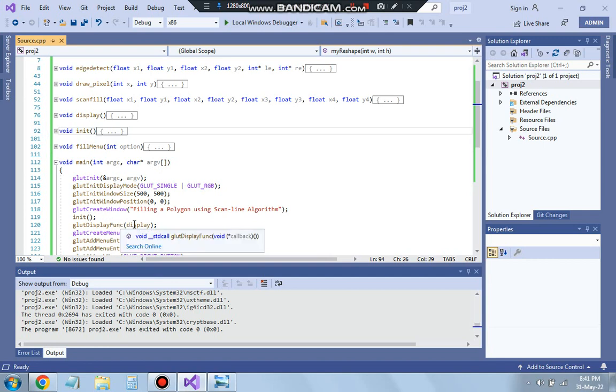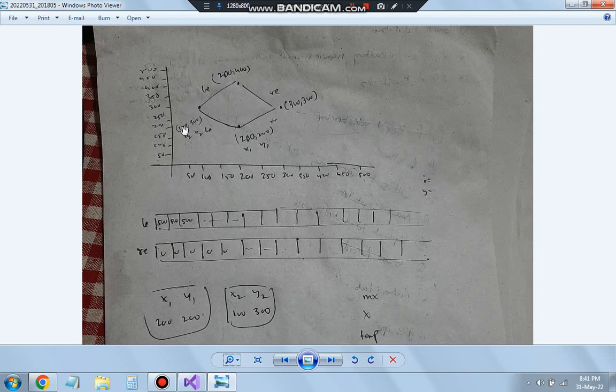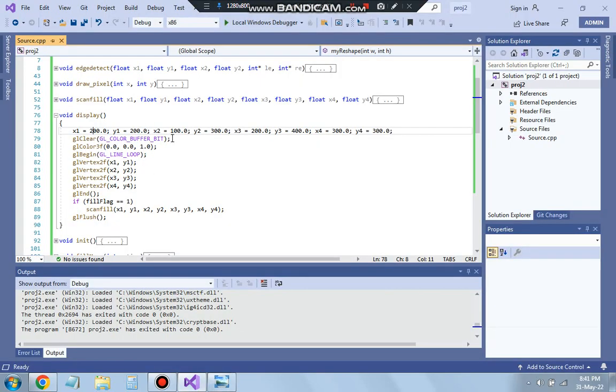After the init, we are calling the display function, right? So let's see what is in the display function. In the display function, we have x1, y1, x2, y2, x3, y3, x4, y4. The values of the coordinates are given. The x1, y1 is 200, 200. So as you can see in this diagram, it is 200, 200. x2, y2 is 100, 300. So I have written x2, y2 as 100, 300. x3, y3 and x4, y4 and so on. Okay. So these are the vertex values I have specified. Then I am using the glClear function and glColor3f.